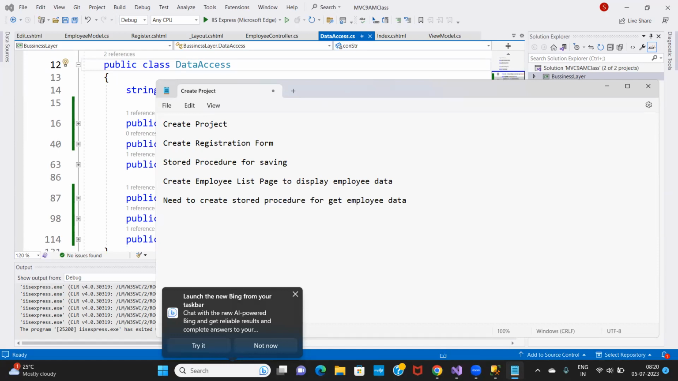Again, a new requirement he wants. So there are a number of employees. I want to give some provision to delete an employee. Okay. Then I need to add a delete button on the list page. So delete employee when clicking on the delete button. If I click on the delete button, I need to pass the employee ID and then I need to delete the employee data based on the employee ID.